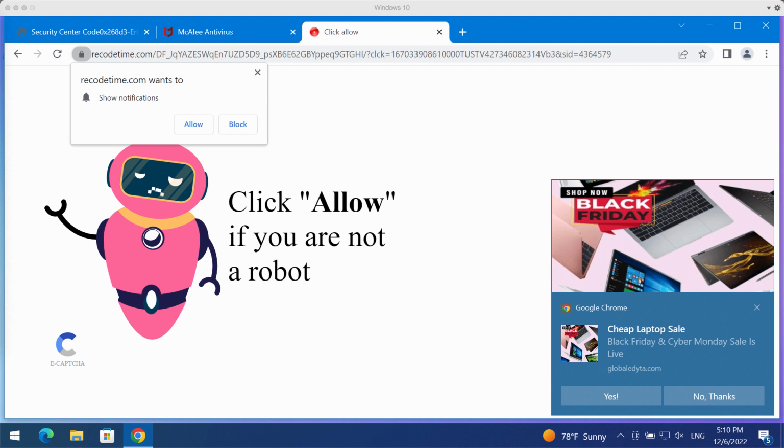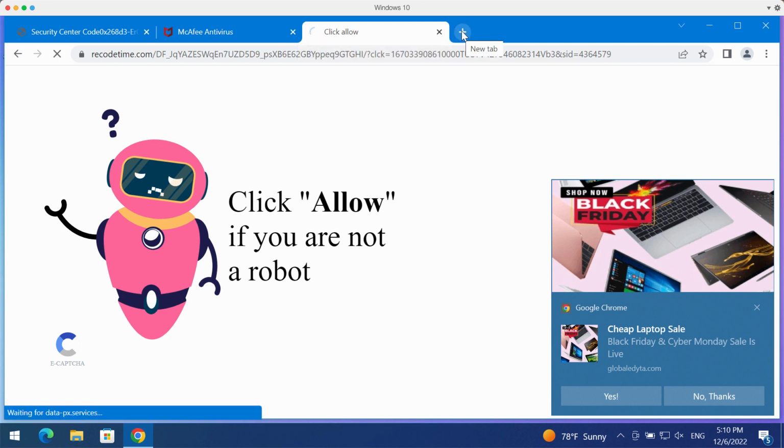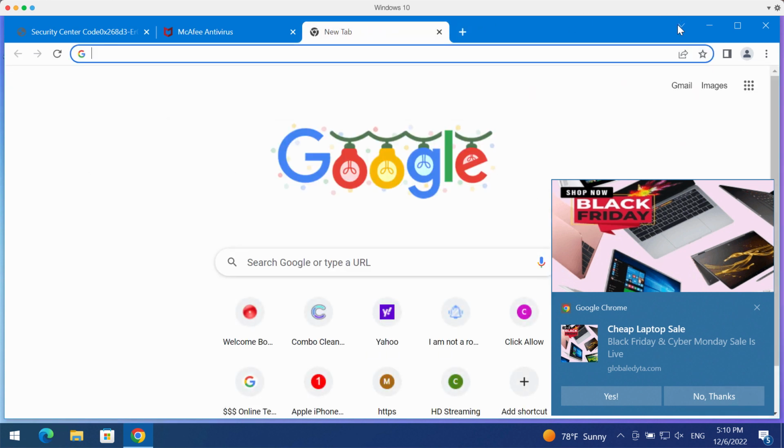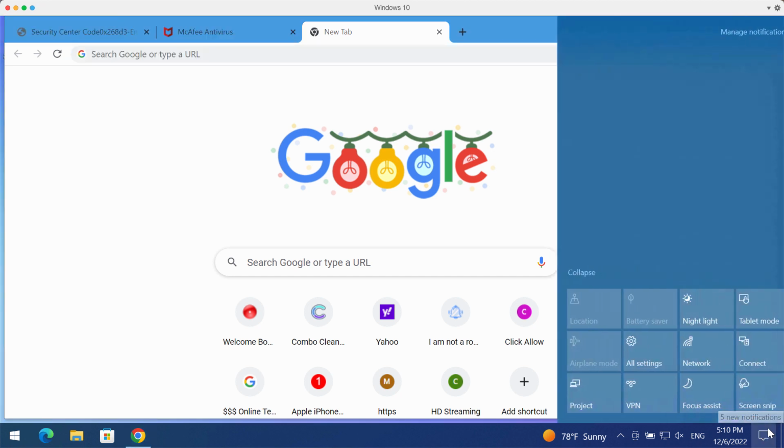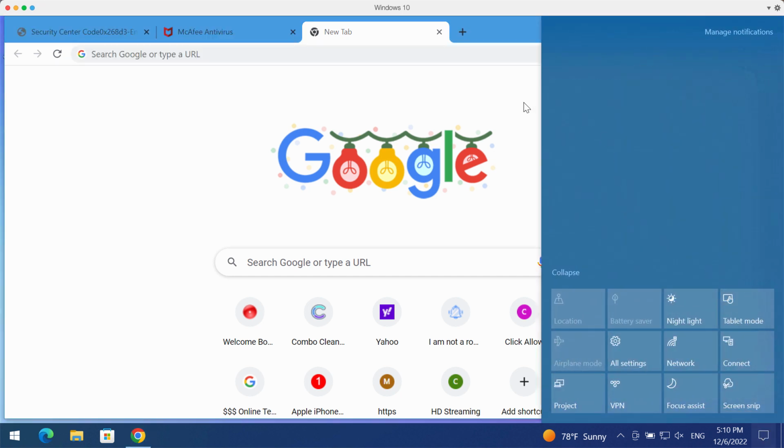If the Allow button was clicked by mistake, your browser would be hijacked and infected with a lot of advertisements that may be popping up in the right part of the screen. If you are not happy with all such ads, you should get rid of them.